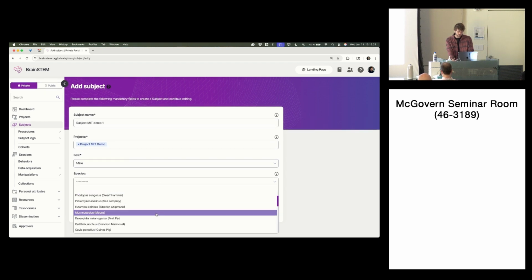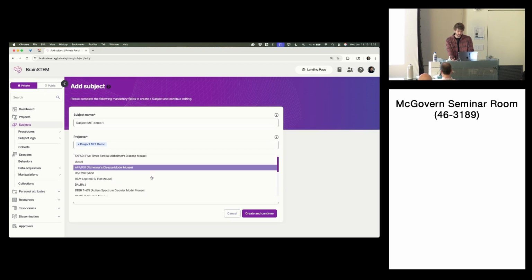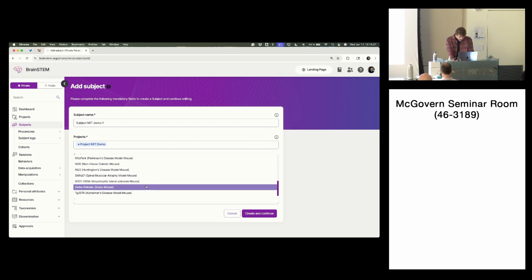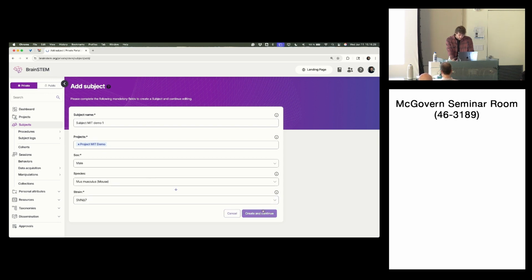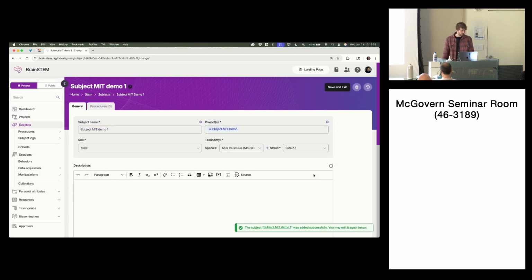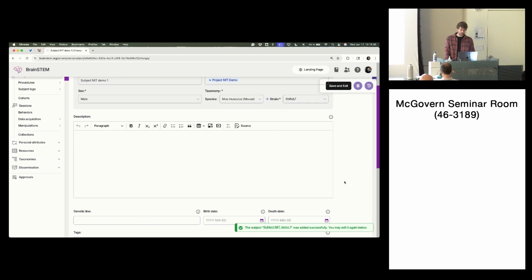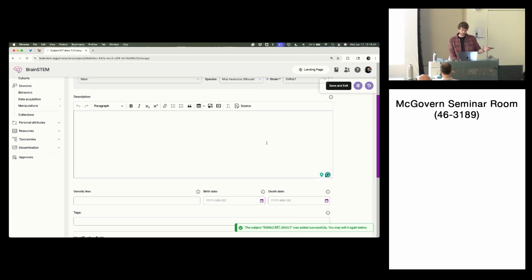And these are the standard resources I'm going to show here. So these are the mouse strains, for example. Let's put one of these. So now I created a very simple subject. You can see what I entered was just the required fields. You also have a very simple text description where you can put in whatever you want. You can also put in images if you feel like it's necessary.